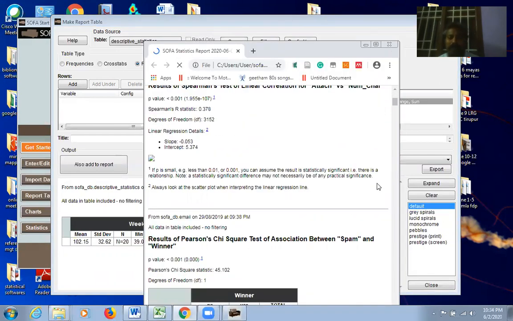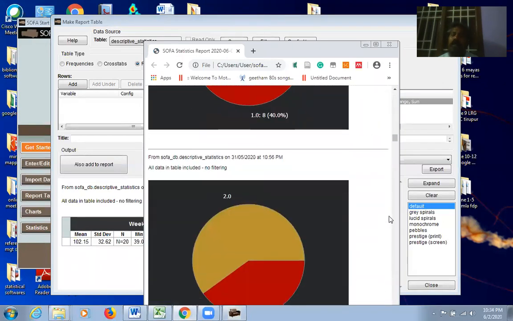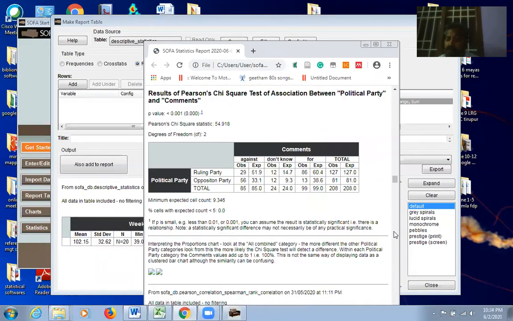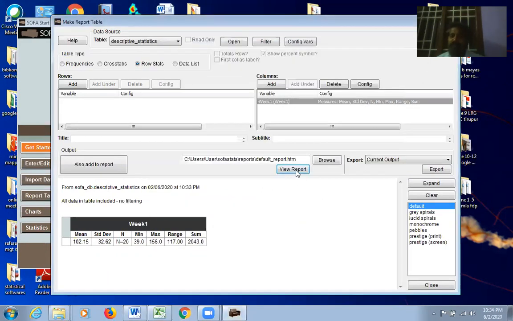See, whatever I have calculated so far, all the statistical calculations are stored in this particular file. So view report can be used for that particular purpose. Now the last one is data lists.